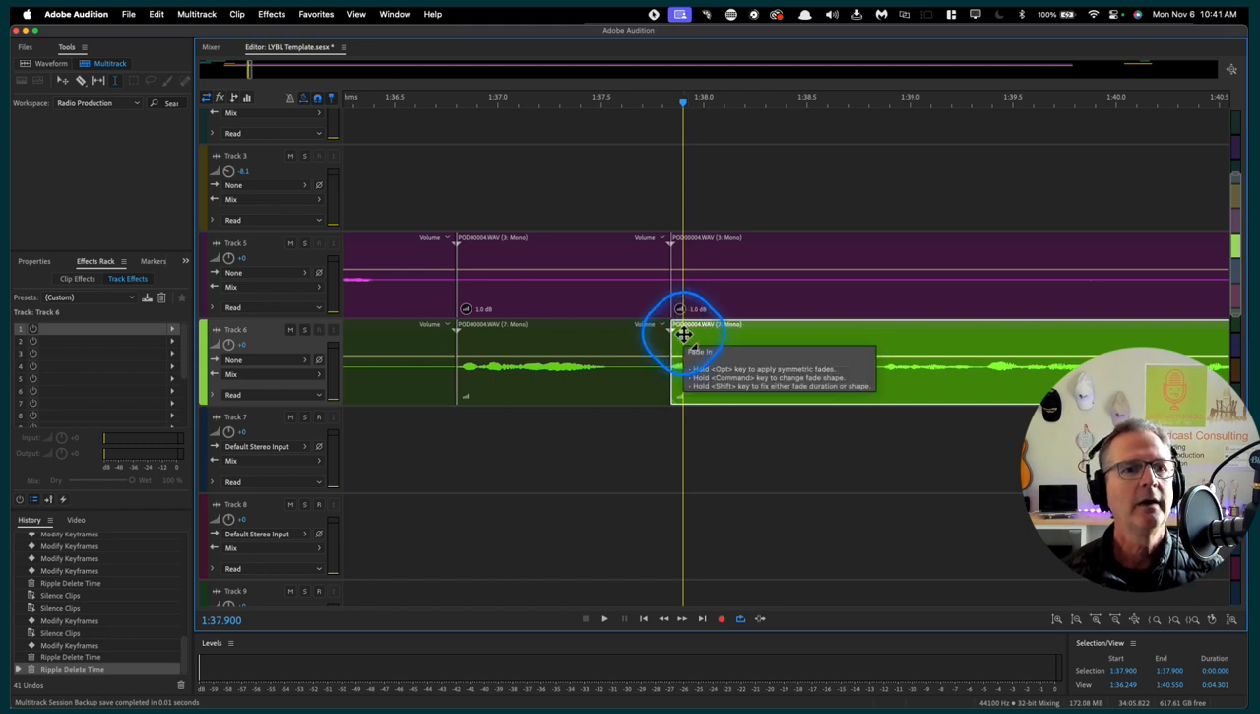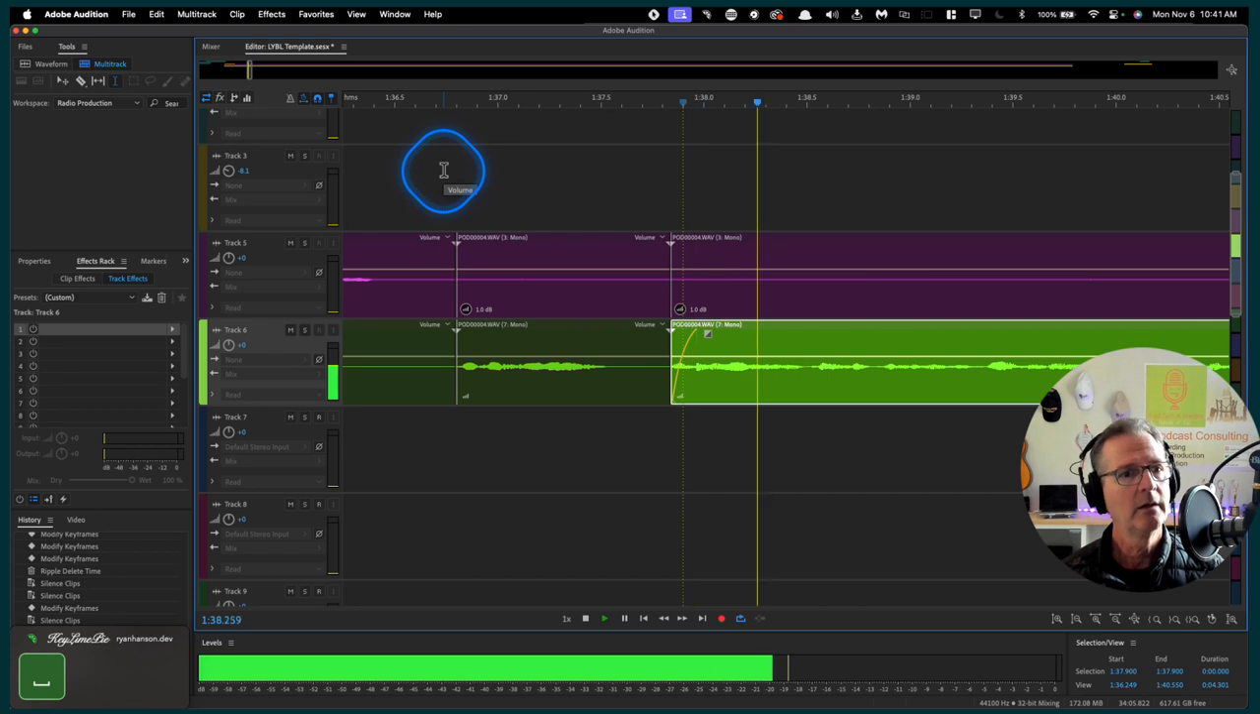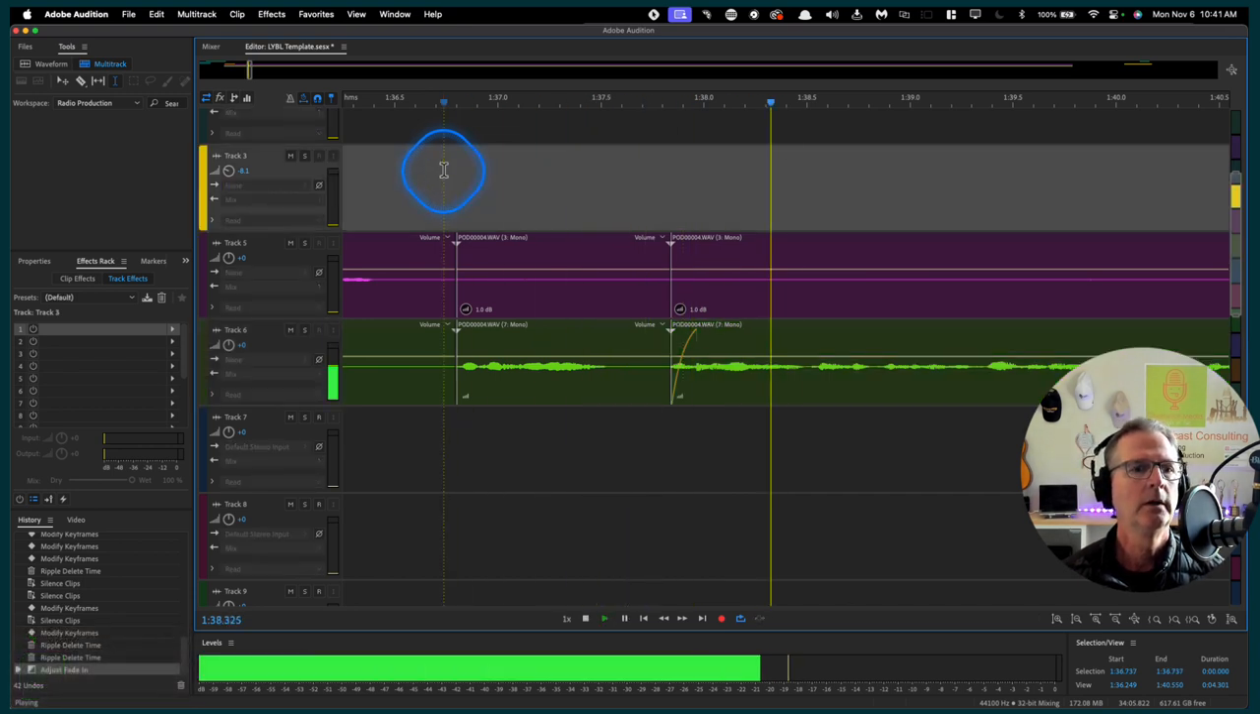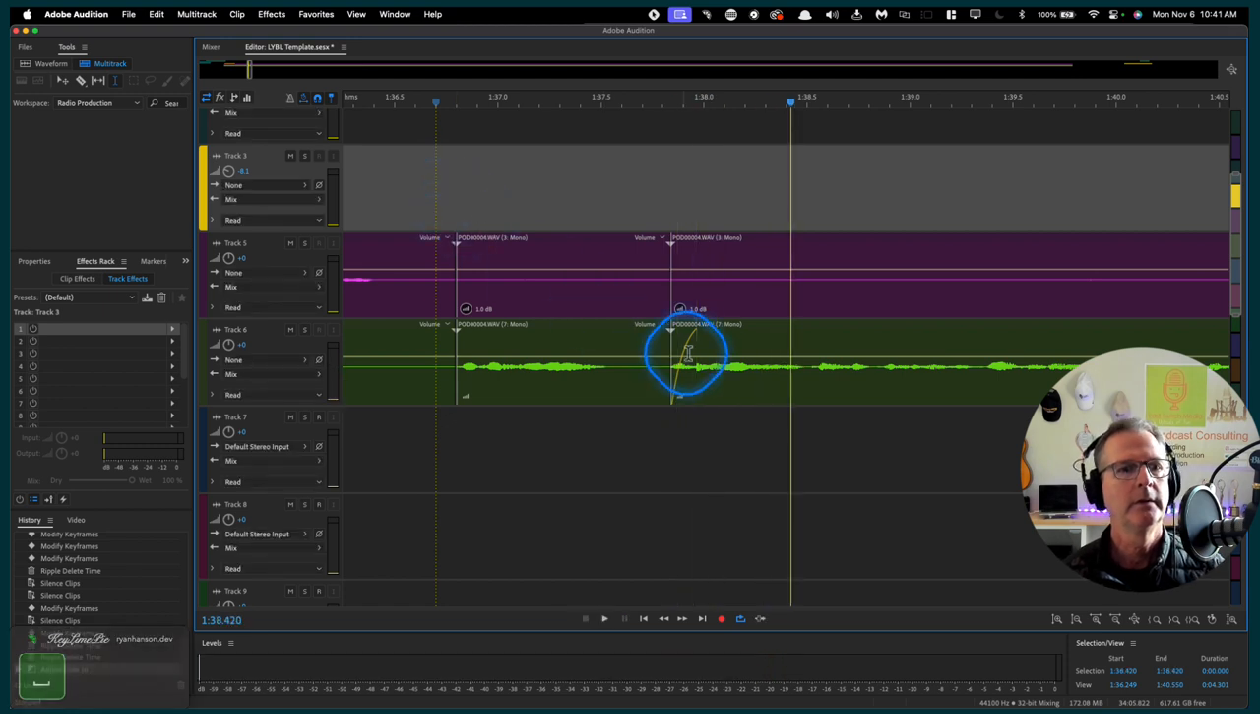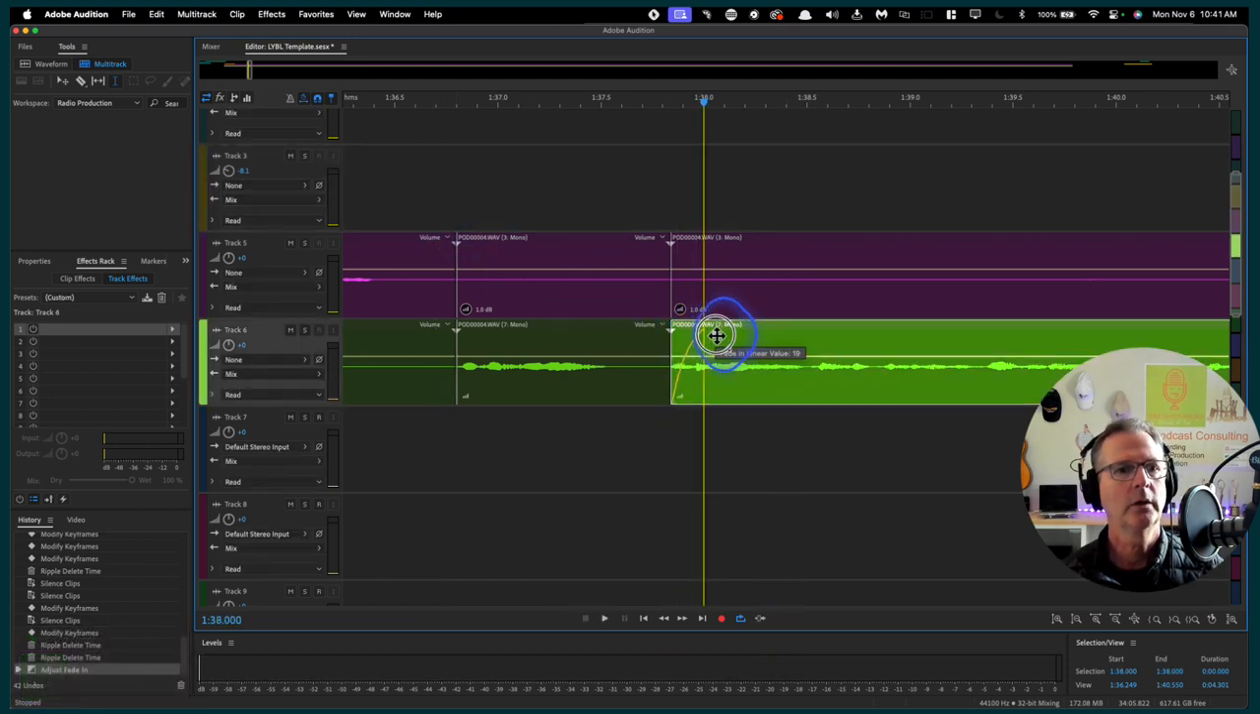It's half light and half dark triangles. If you grab it and pull in, you are now creating a fade in. It was really amazing because it's a little bit better. I might even go just a little bit more.